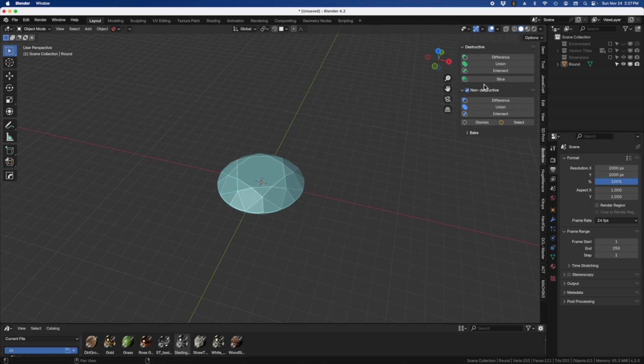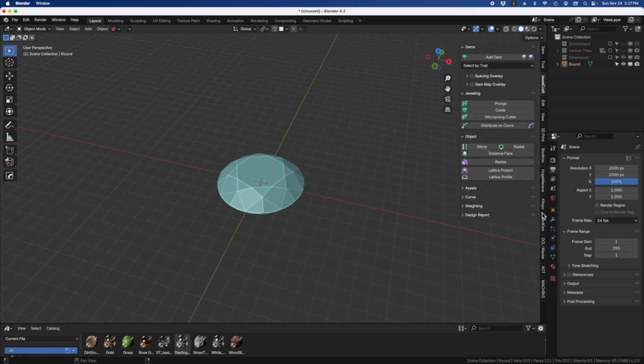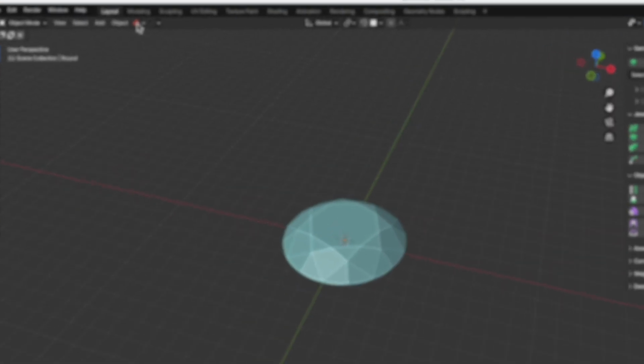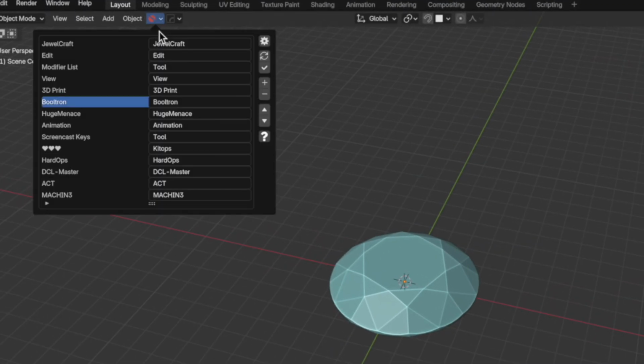Now, that's all good and dandy. The only problem with that is I'm starting to get more and more tabs here on my end panel, and it becomes harder to find things. Since I use the Jewelcraft tool all the time, I want to take my Booltron Boolean functions and put them into my Jewelcraft tab. To do that, you're going to just bring down this little drop down here, come over to Booltron. You can see I have a Jewelcraft tab right at the top.